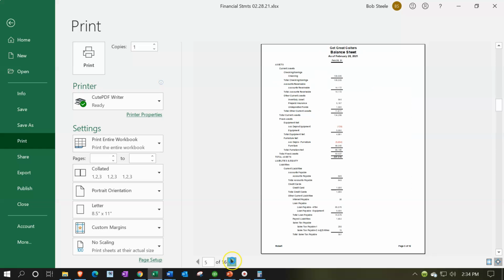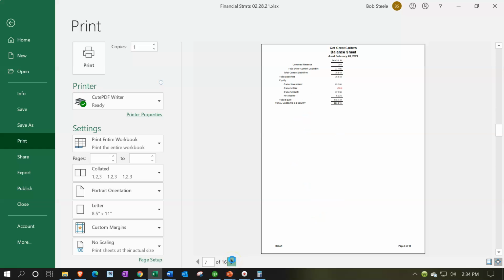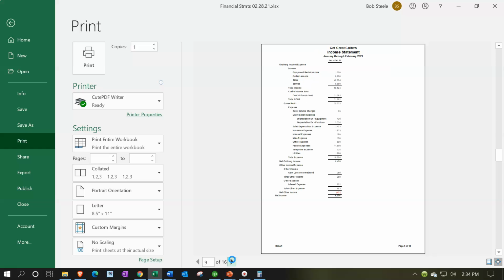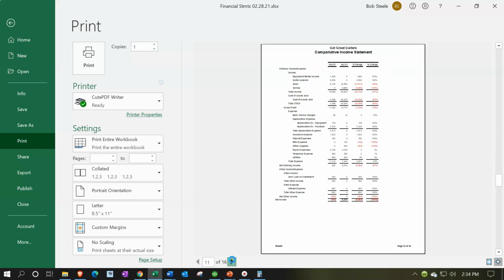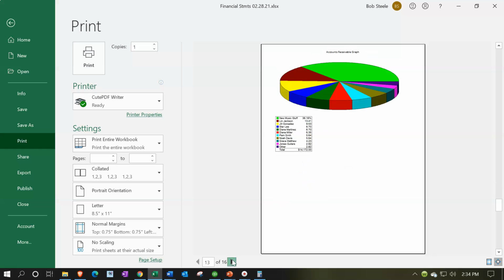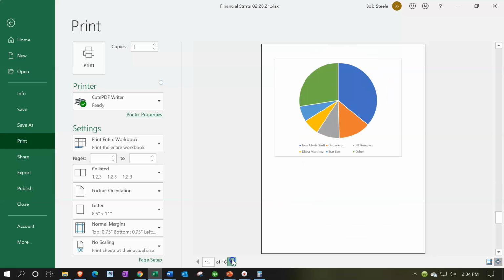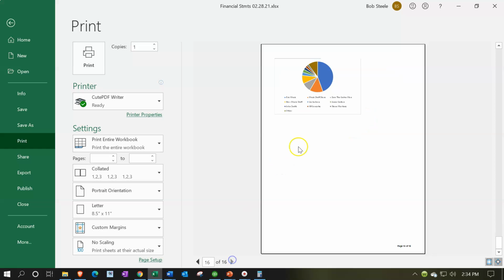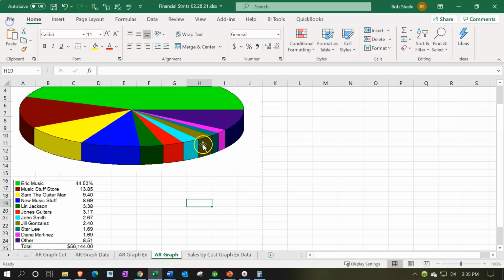So now we've got the summary balance sheet, we've got the balance sheet, and then the comparative balance sheet. Then we have the income statement, the comparative income statement, and the vertical analysis. And here's all of our charts that we've been putting together. And the latest chart then on page 16, you can see it would be printed there, and you can print it all basically on one page or on one PDF file using the Qt PDF printer that way. So I can close this back out.